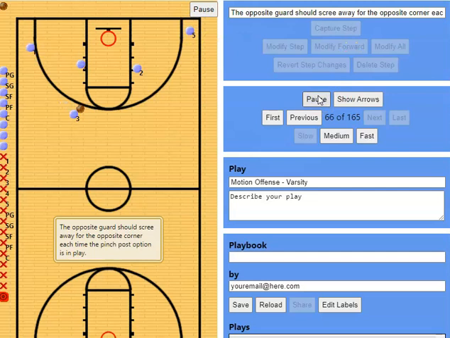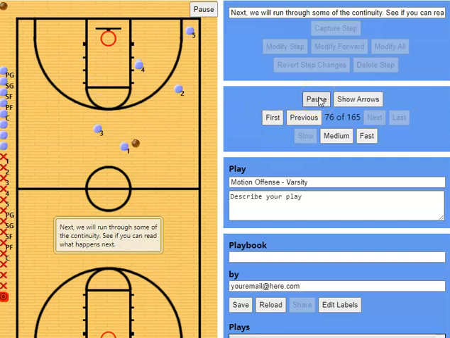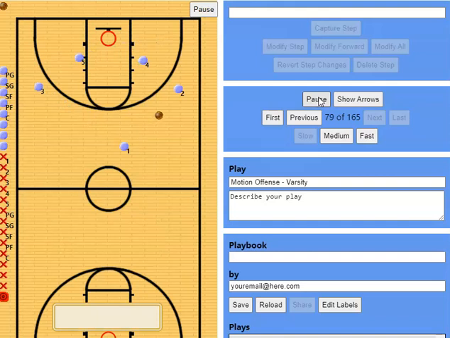So in this case, we kind of simulate the screen away from there. So the ball's back to the pinch post. And in this case, what they do is they form the triangle on this side. So what this guy should do is rotate over here to get set up for the two-man game. And this guy rotates over to the top. So now we're going to start the playoff right at the start from the beginning. See if you can identify what's going to happen next.